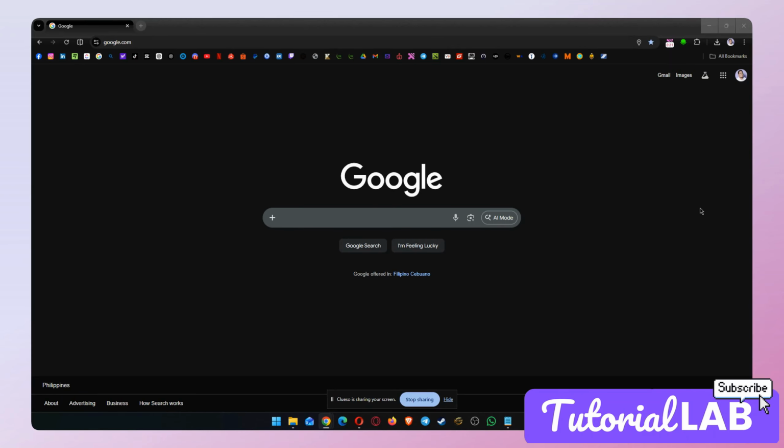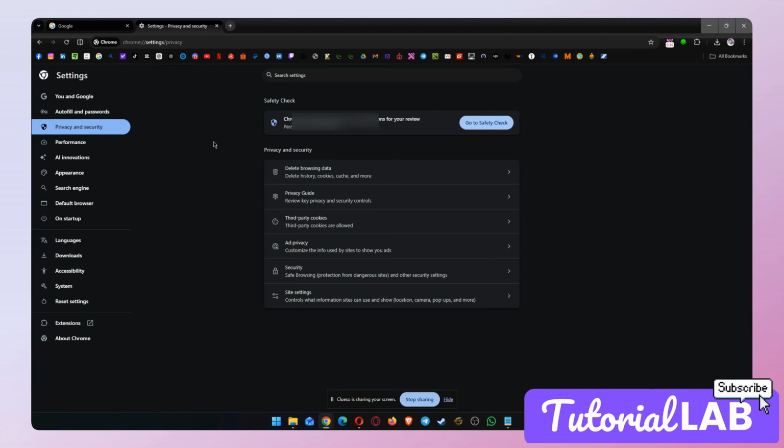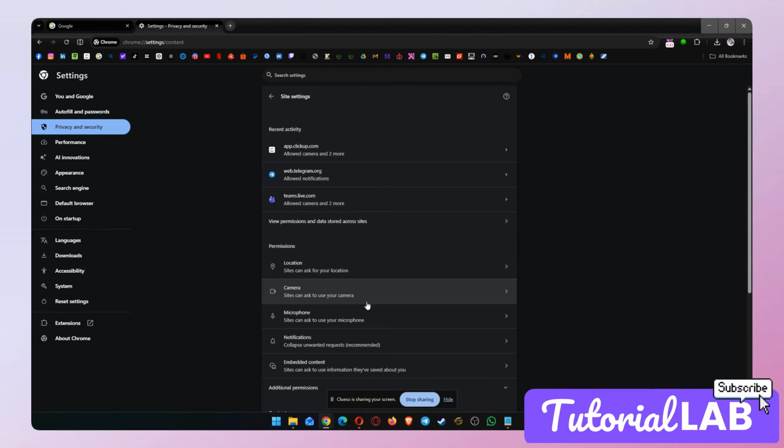In your Google Chrome browser, we click the three dots at the upper right corner. We then click on Settings. Once here, we go to Privacy and Security. Under Privacy and Security, we will click on Site Settings, which is at the bottom of the list.